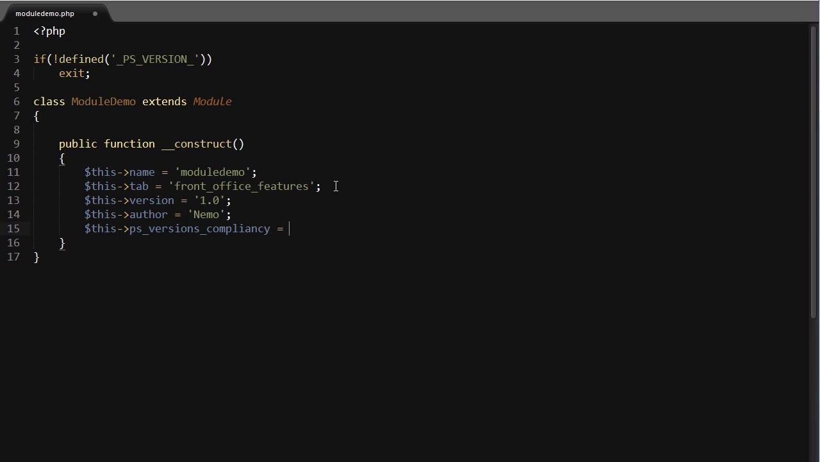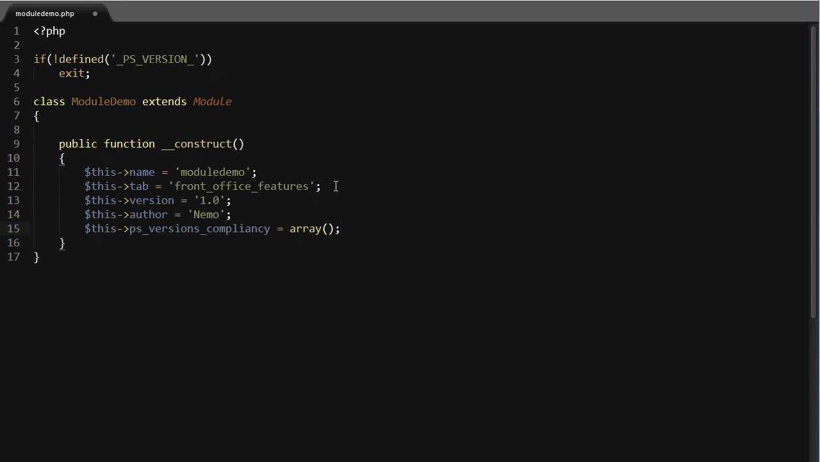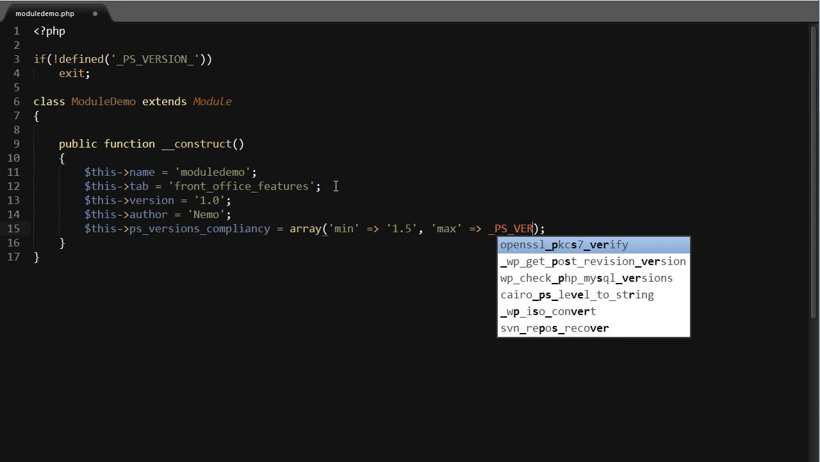Well, this will tell, it's an array that will tell PrestaShop which versions of the software this module can be installed on. So in its minimum PrestaShop version, let's say 1.5, and a maximum, let's say 1.6. Actually, no. Let's say _PS_VERSION_, so that it will always be compatible with the current version.